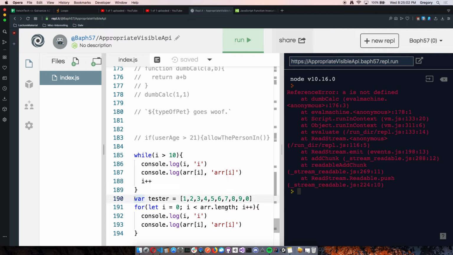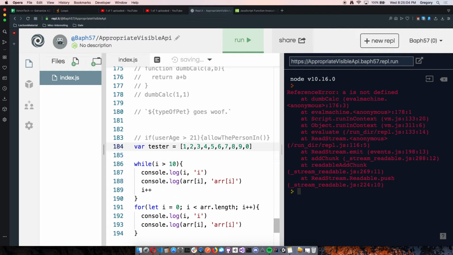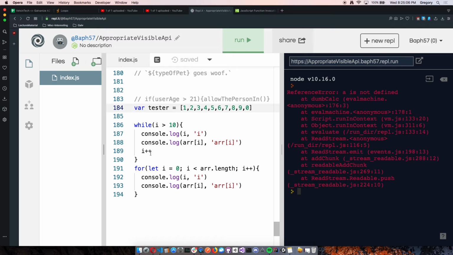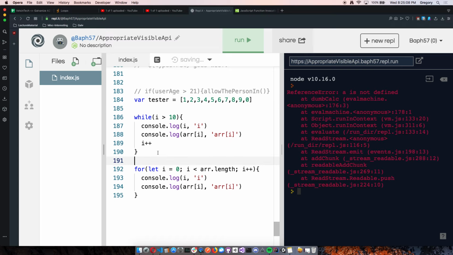I'm going to move this up. I did that by holding Alt. Whatever line you're on, you hold Alt, and then you use your arrow keys up and down. It moves whatever line you're on in whichever direction you push. So we're going to start off with the while loop.